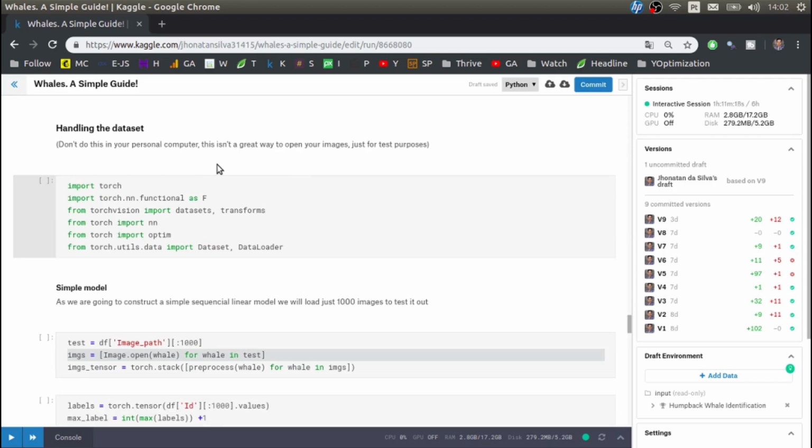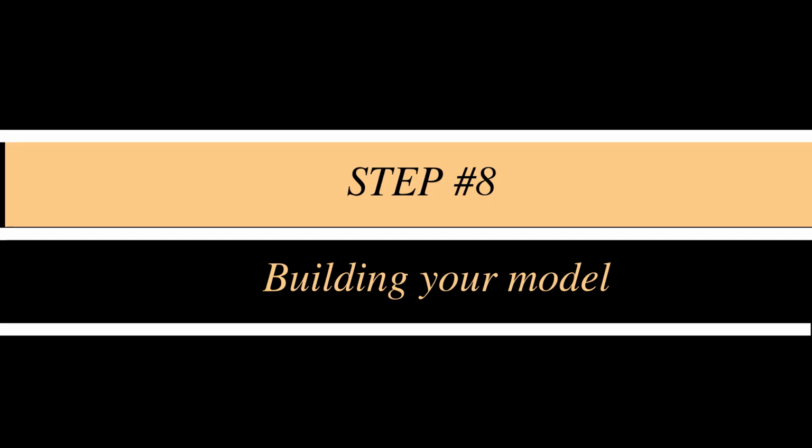To handle the dataset, we are going to be taking a simple approach. We are going to just take the first 1,000 images, and then also the first 1,000 labels. And this is it. But by the end of this video, I'm going to be sharing with you a free resource that uses a much more elegant approach. To handle the dataset, we're going to be importing torch and all its functions. Then we are going to be taking the first 1,000 images and using the preprocess to preprocess them.